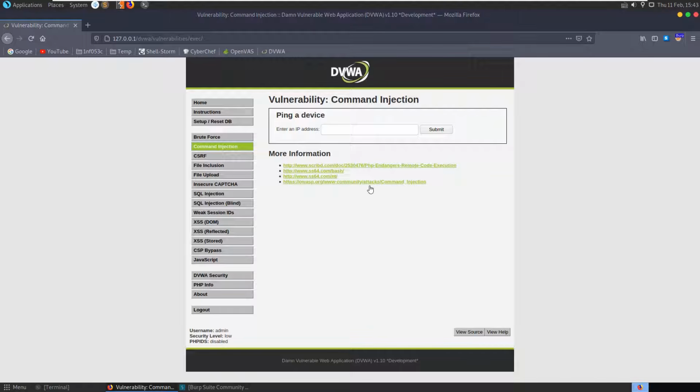In this video we'll be looking at the command injection challenges on DVWA. We have the security level set to low initially, you can set that here, and we're going to take a look at the first challenge. So we have a form field here saying enter an IP address for us to ping a device. So let's try and put in just our local IP address. Submit that.